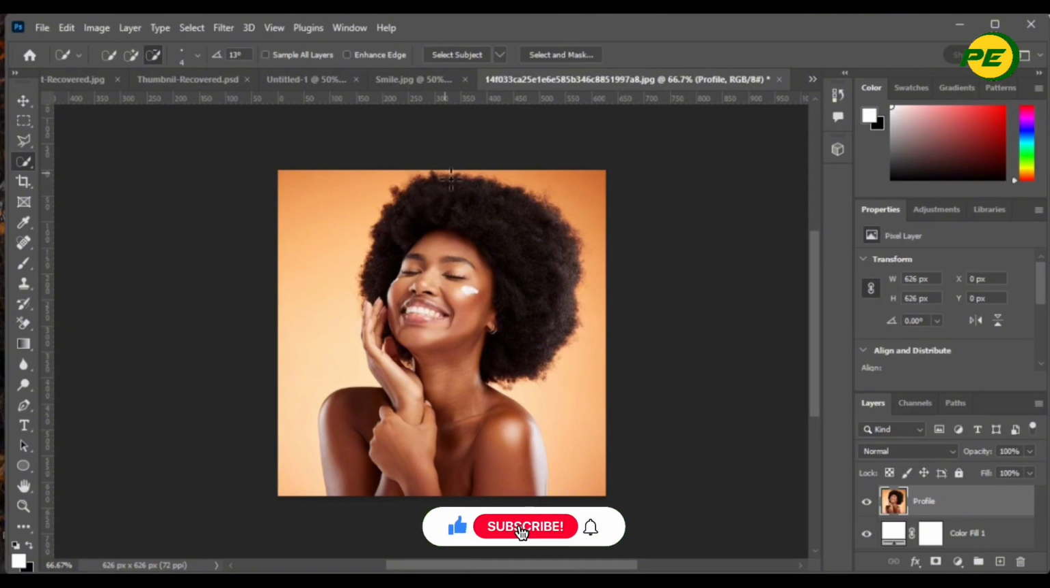Good. After selecting it, you come to the top here, then you select the subject. You wait for some few seconds for your subject to be selected. After the selection, you come over here, then you click on select and mask.